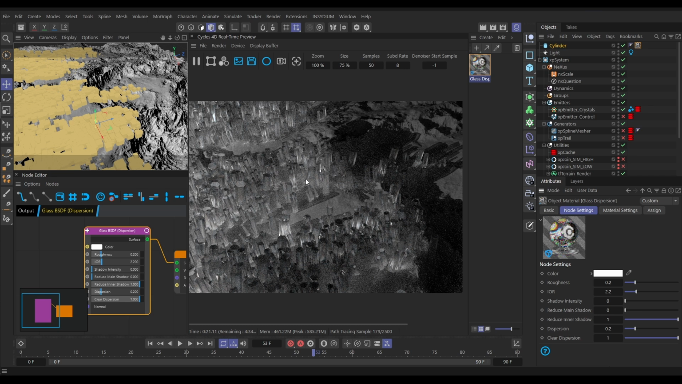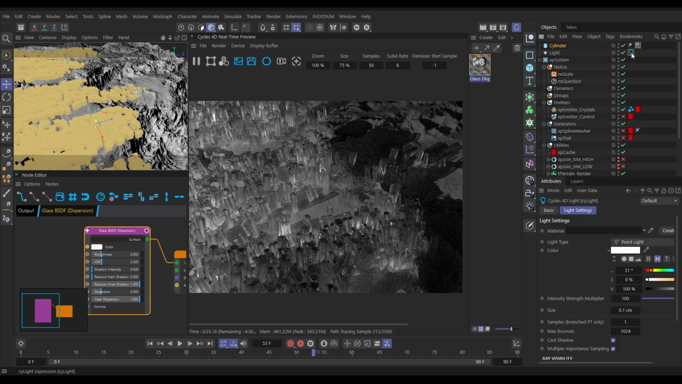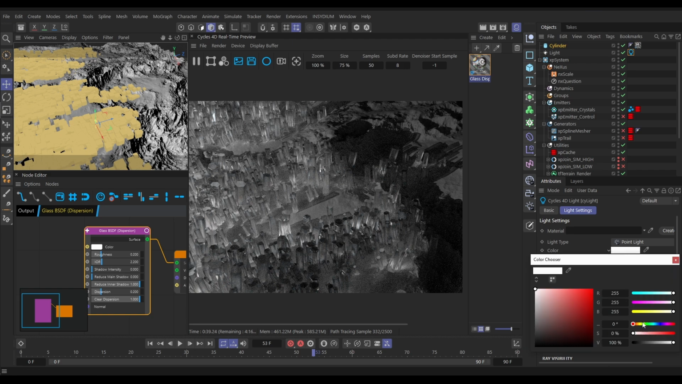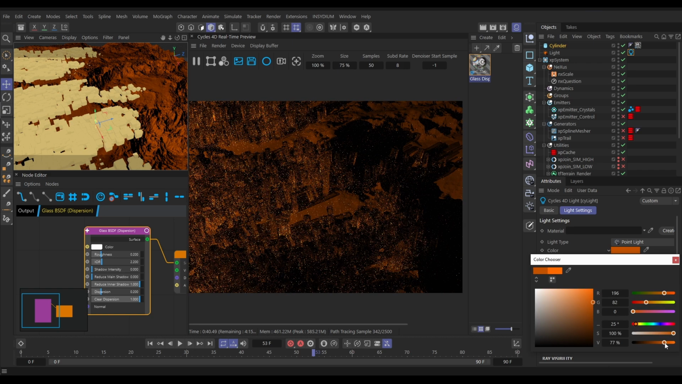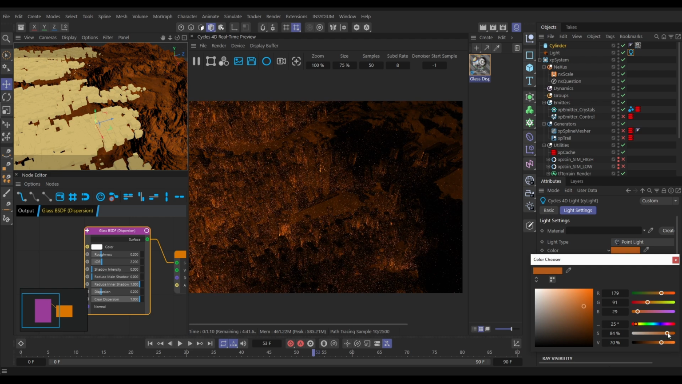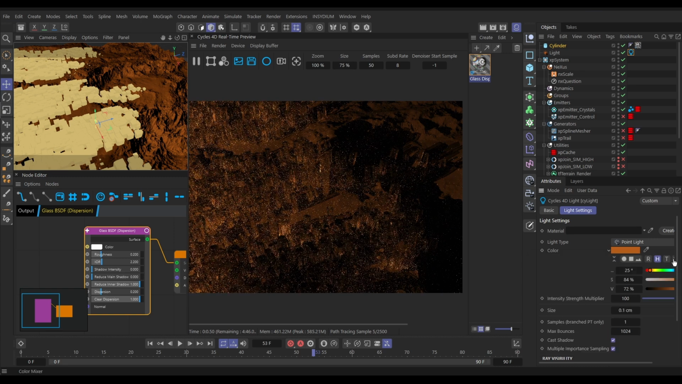So let's do a couple of things. First of all, with our light, let's take the light and let's give it a warm colour. And this is what we're going to be using, not really to illuminate the ground as it is at the moment. We just want this to be glinting inside our crystals. So in the colour, let's give it a very burnt orange warm colour. Something like that maybe. Okay, that's good.